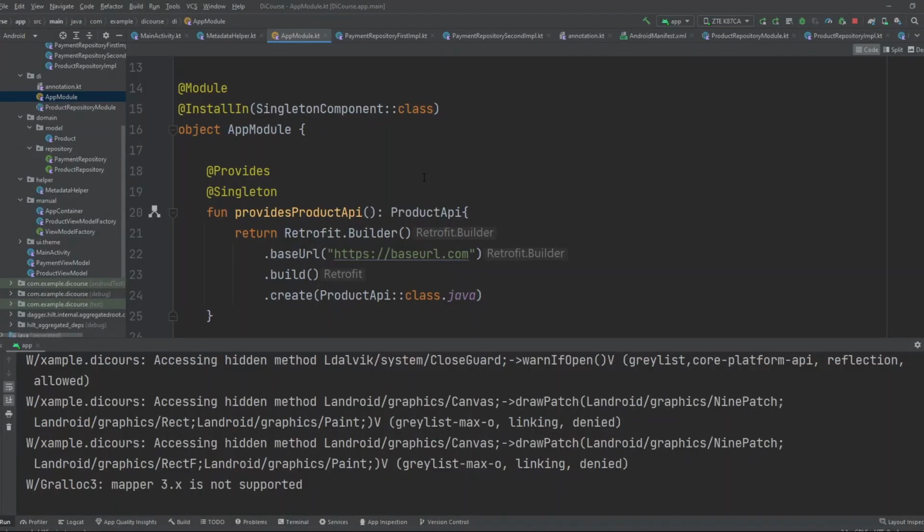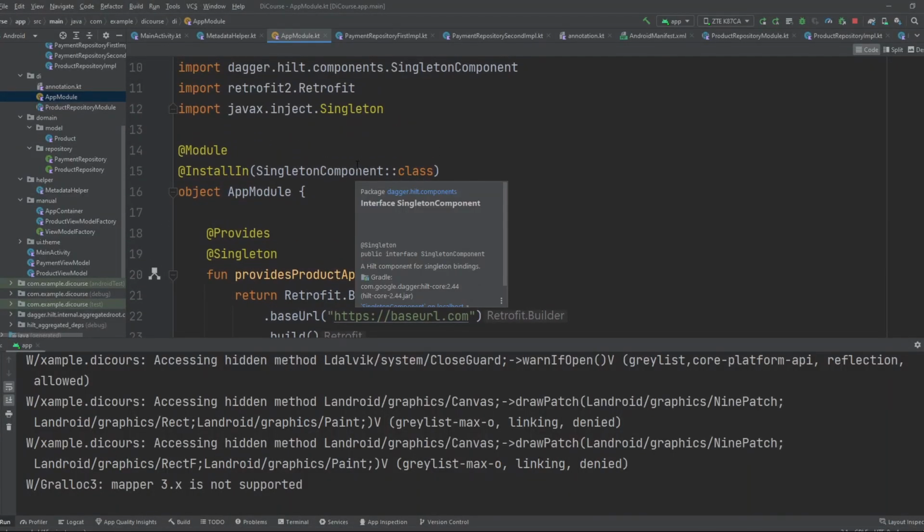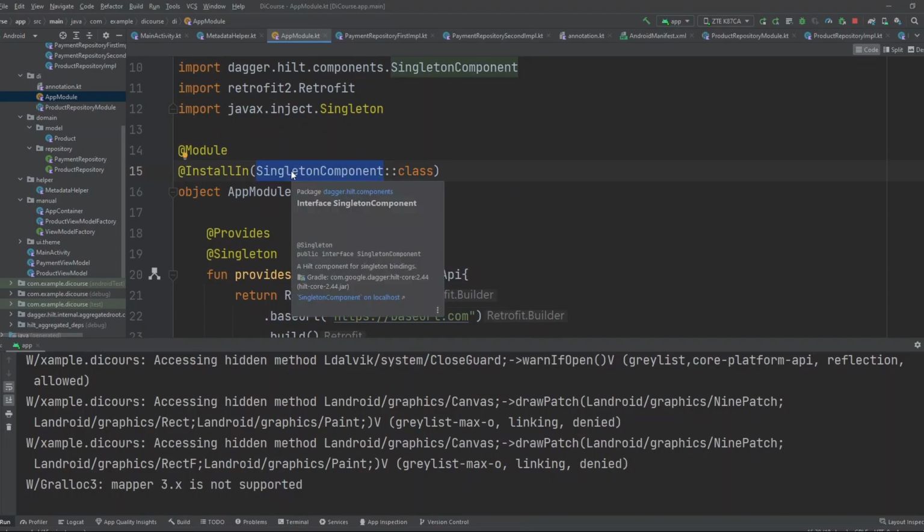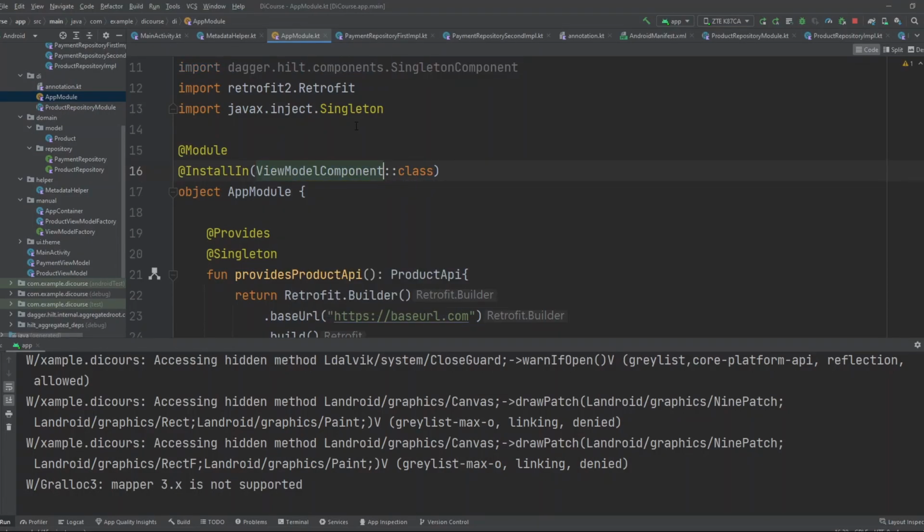So if we change, for example, instead of SingletonComponent, we do here, for example, ViewModelComponent. What does this mean? The generated component will be available for the activity. So the scope is ActivityRetainedComponent.